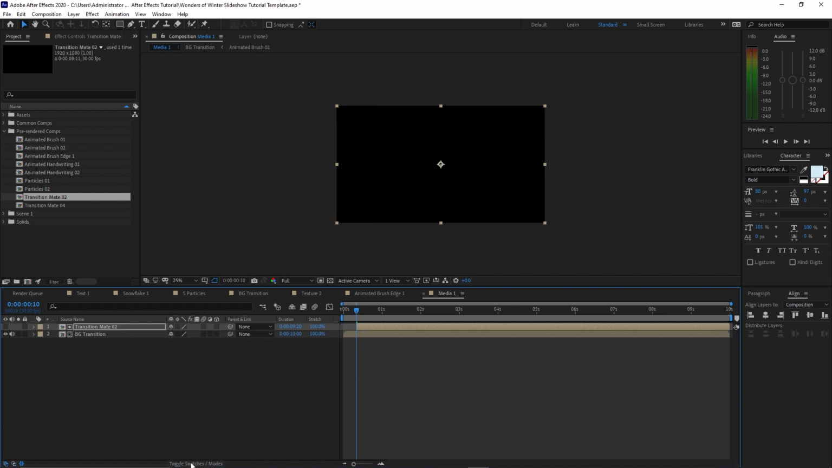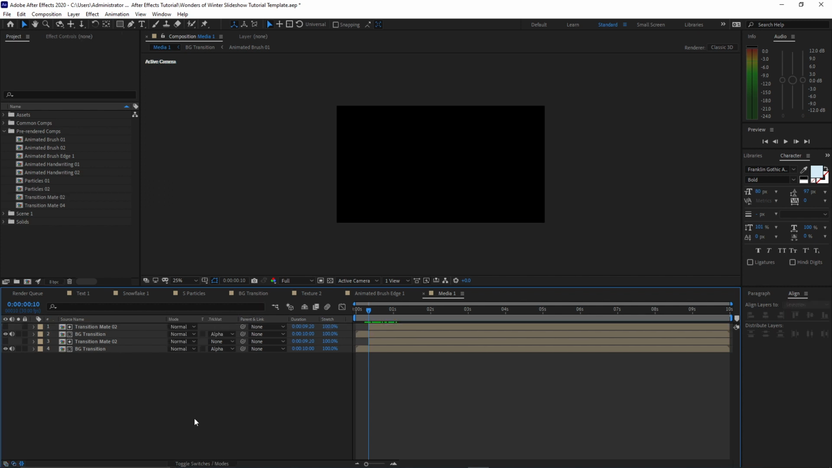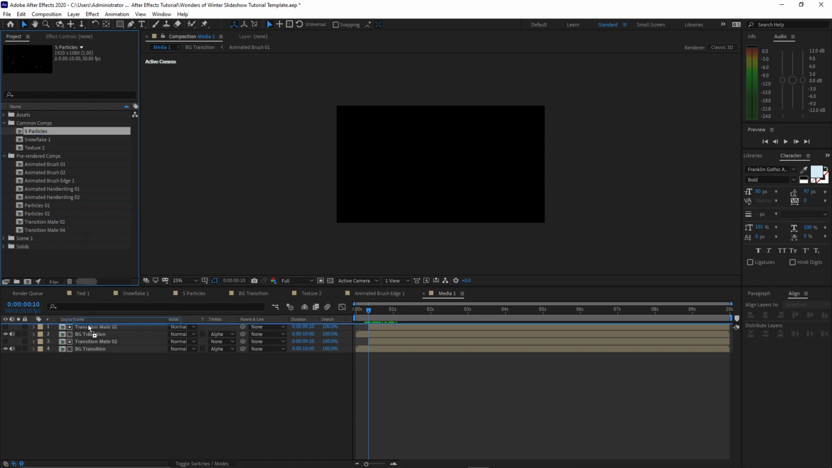Toggle switches mode in here. I want these two to be 3D layers. So I will highlight these two. Press my keyboard Ctrl D to duplicate it. Now go to your project panel and open these common comps and highlight these snowflake particles. Drop it down into the timeline.